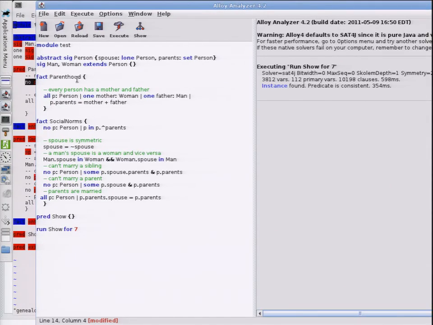P dot parents means parents of P. P dot caret parents means ancestors. It's the transitive closure of the parents relation. P dot caret parents is any instance which is related to P by one or more applications of the parents relation, the set of all ancestors. So what is this rule saying?